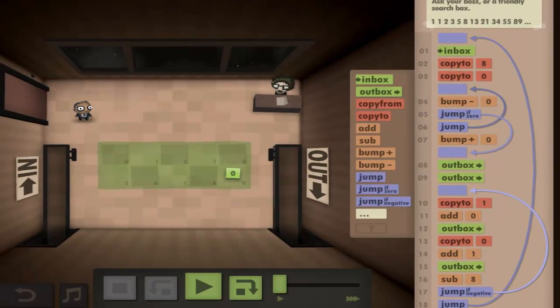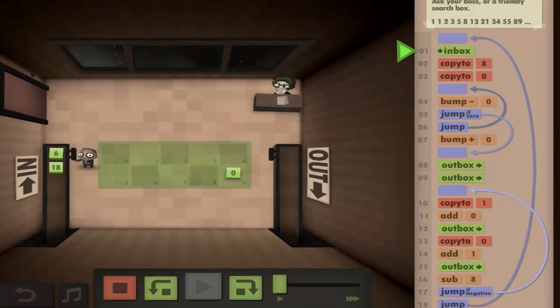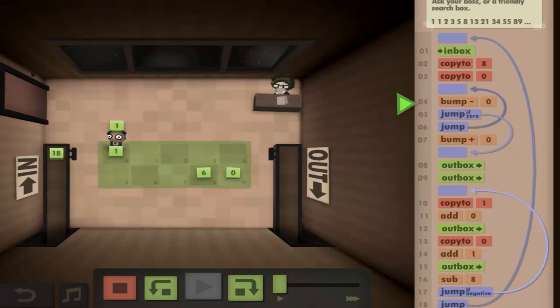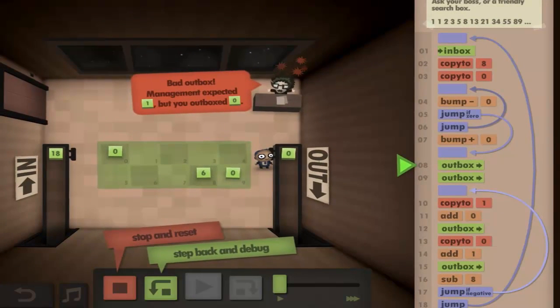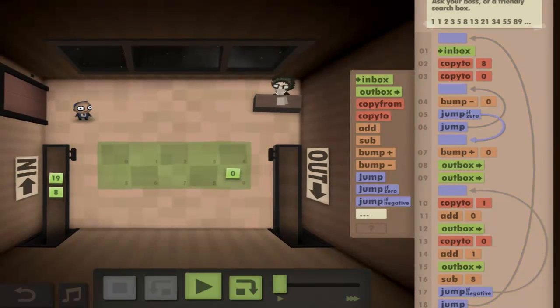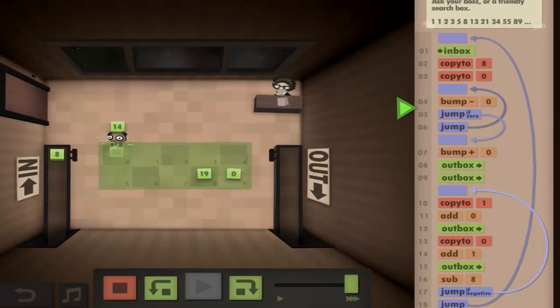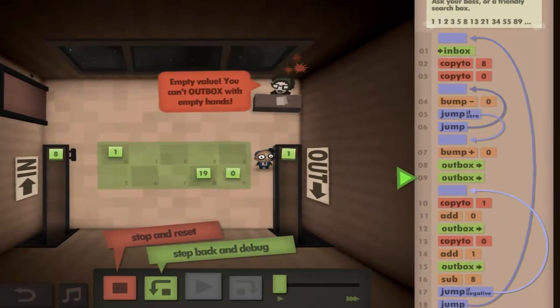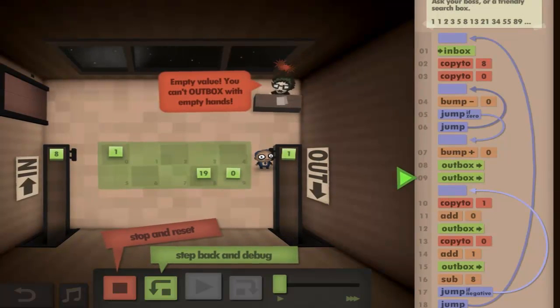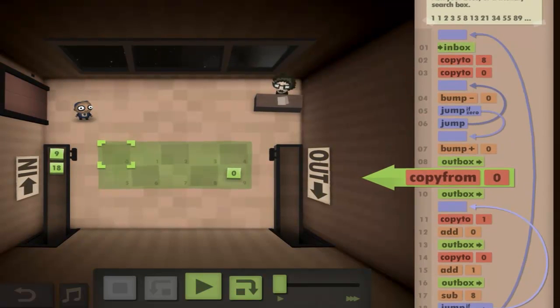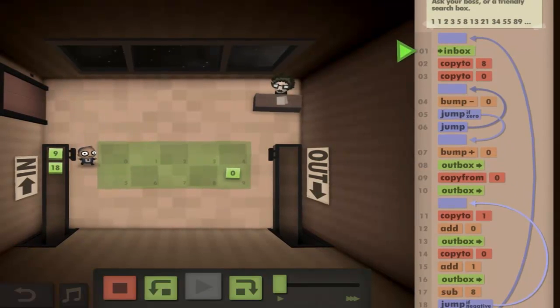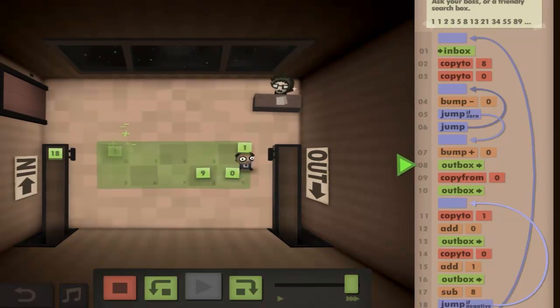No, don't take the 0. Can't we bump plus a 0? 1, 0. Damn it, we jump if 0 past the bump plus. Idiot. Okay. Let's take it down to 0. You can't outbox with empty hands, oh idiot. I forgot to copy from again. So, yeah, of course he empties his hands. Okay, we might have it now!